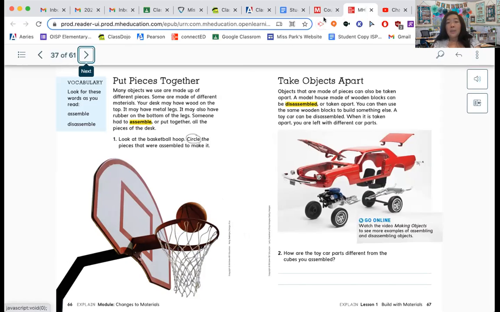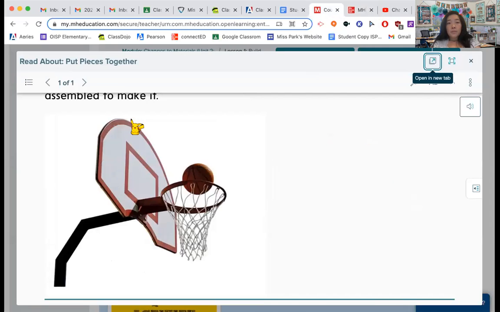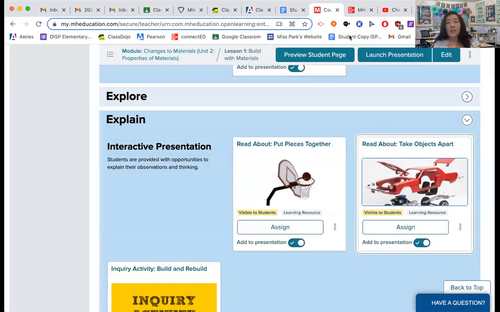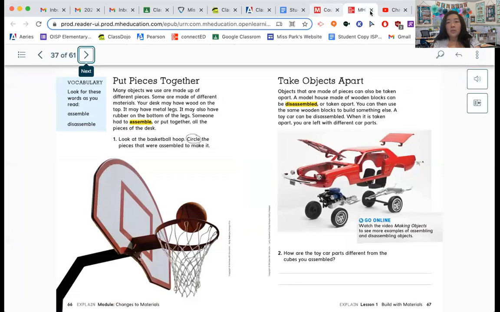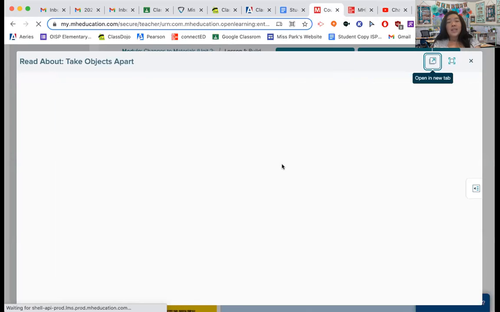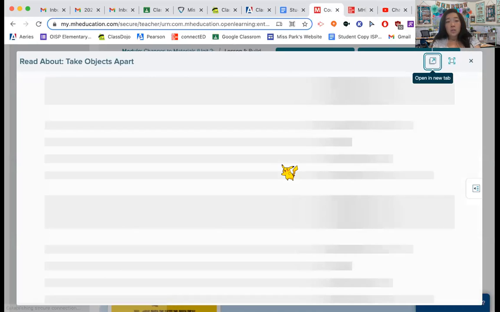All right, now let's look at page 67. Let's keep ourselves muted, guys. So you'll exit out if you're online and then click on the next picture. Take objects apart.